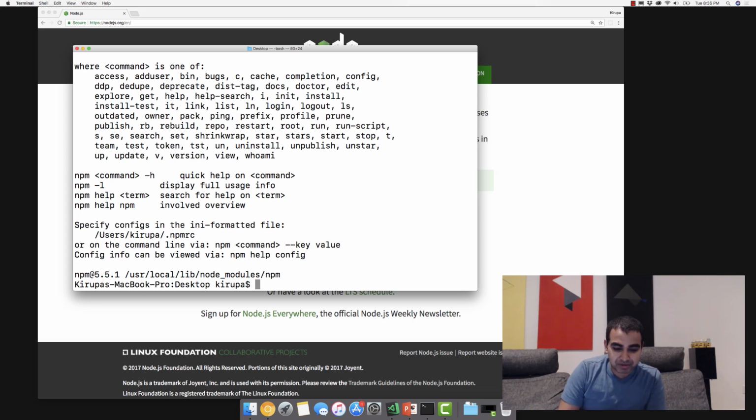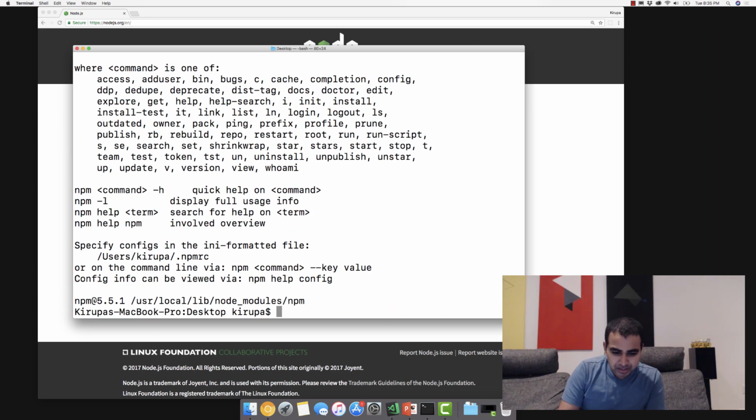So we go ahead and start by installing create React app. Let me actually make the screen a little bit bigger. So what I'm going to type in is npm install -g, which means it's going to be installed globally, and the word create-react-app.